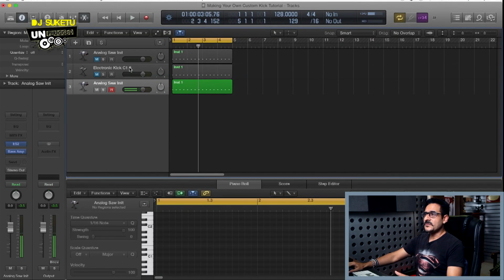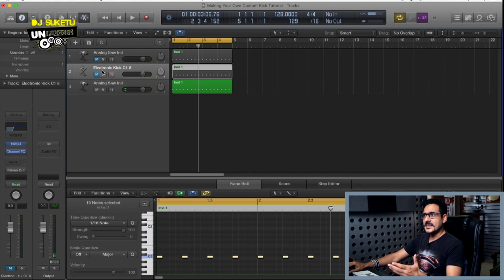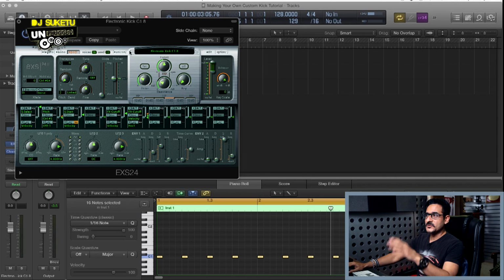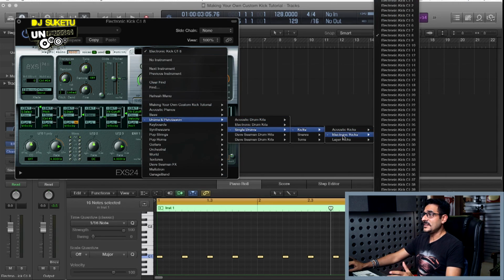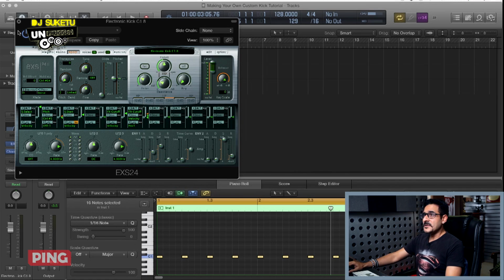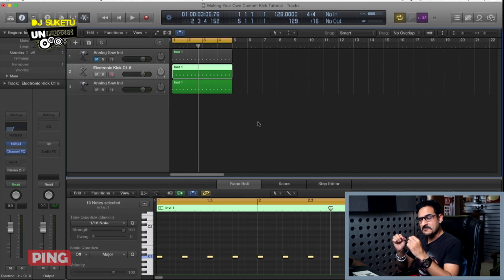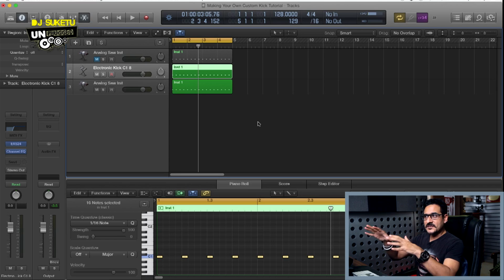But just to give it a little bit more of a transient, what I've done is that I've just added one more particular layer of the kick over here, and I've added an EXS24, which you see over here. And in EXS24, all I've done is gone down to the drums and percussions, single drums, and in single drums in the electronic kicks, I've used electronic kick C18. Basically what this will give you is just that one bite and one attack to the kick which was missing in that kick when we created from ES2. So once we have that, this is what it sounds like.